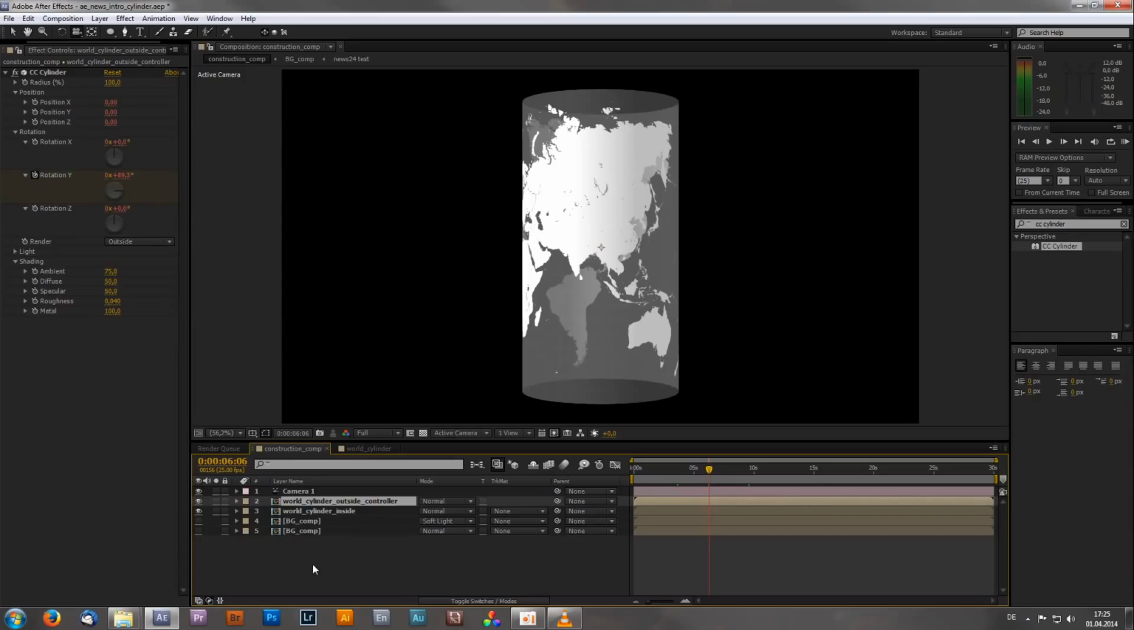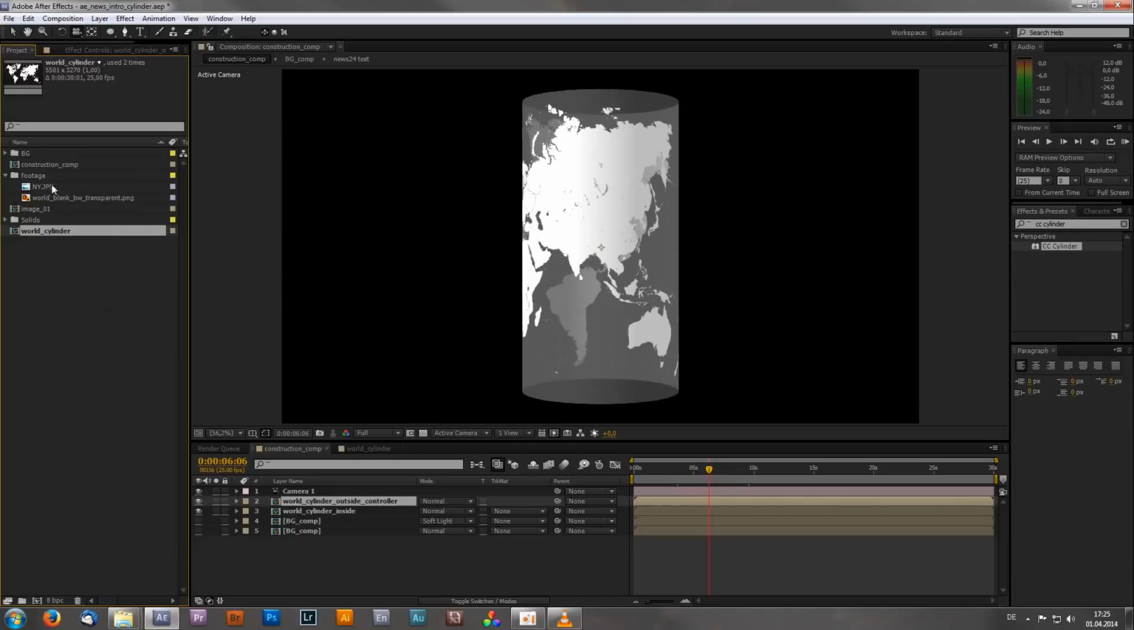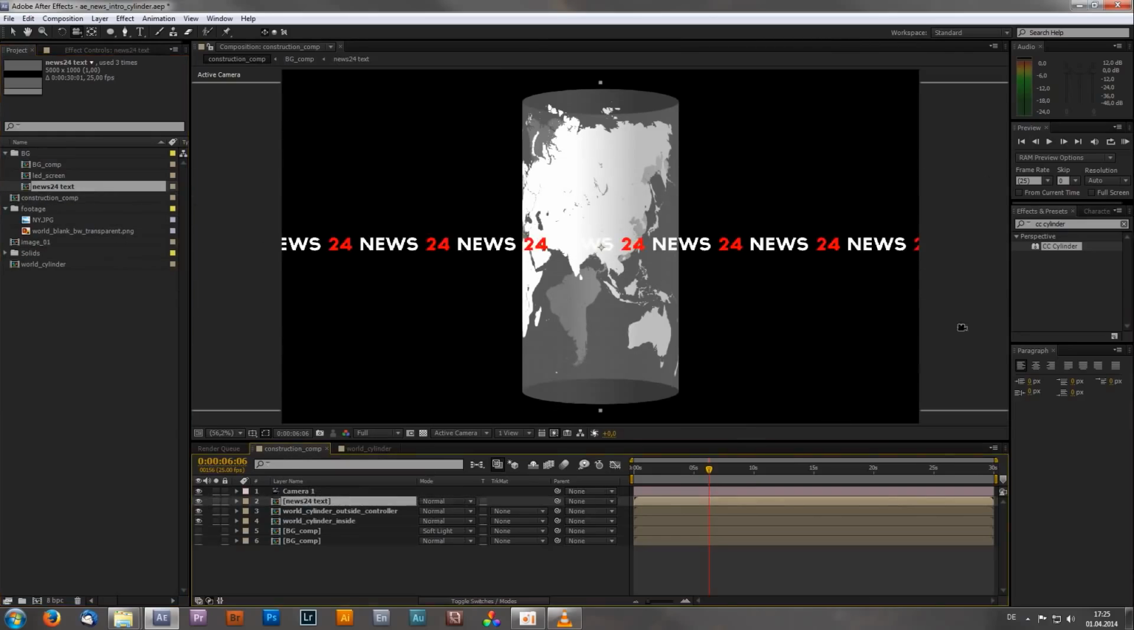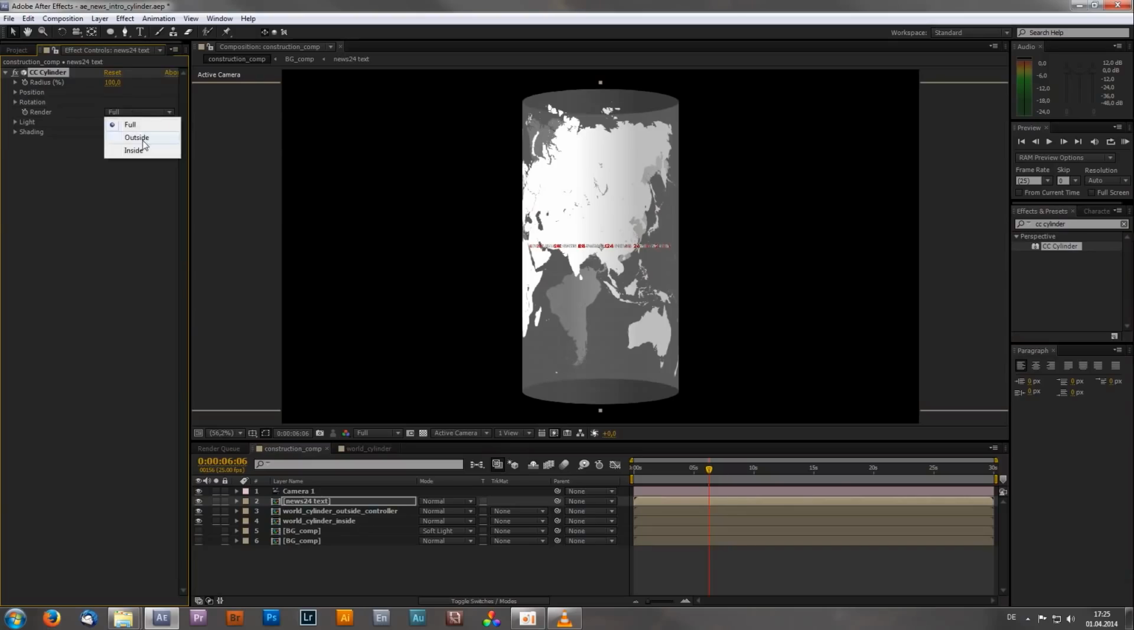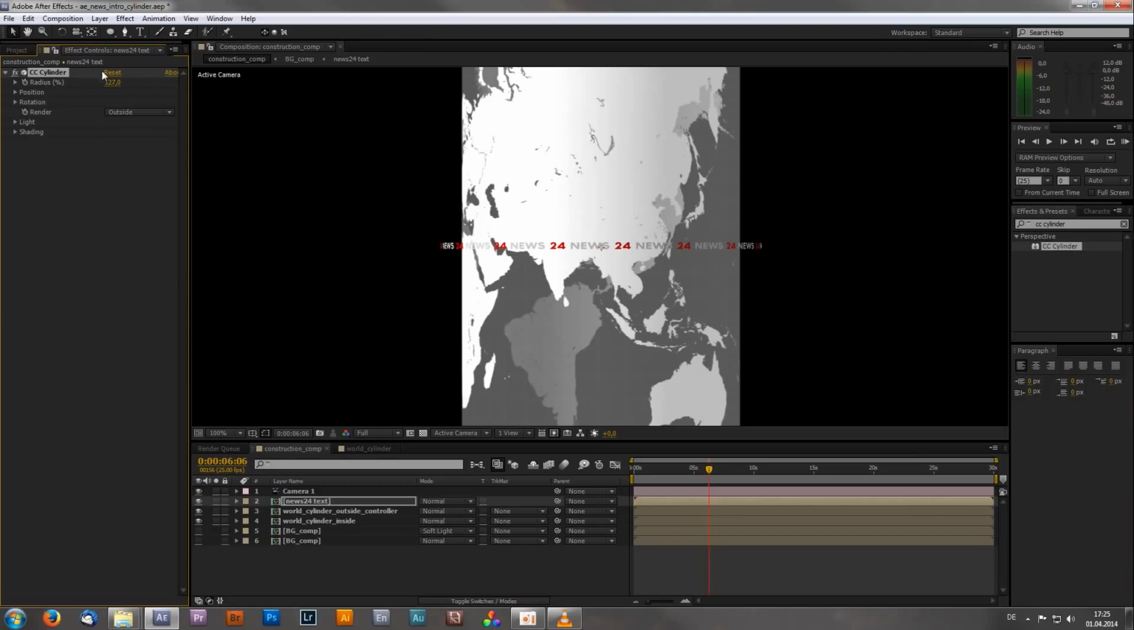And yeah, after that it's now time to add more and more details. Therefore, let's go back to our background compositions and take our News24 text, for example. Click and drag that on top of our cylinder. Then again apply this effect CC Cylinder to our news text. For example, choose outside and maybe scale it up to, let's say something about 125, for example.